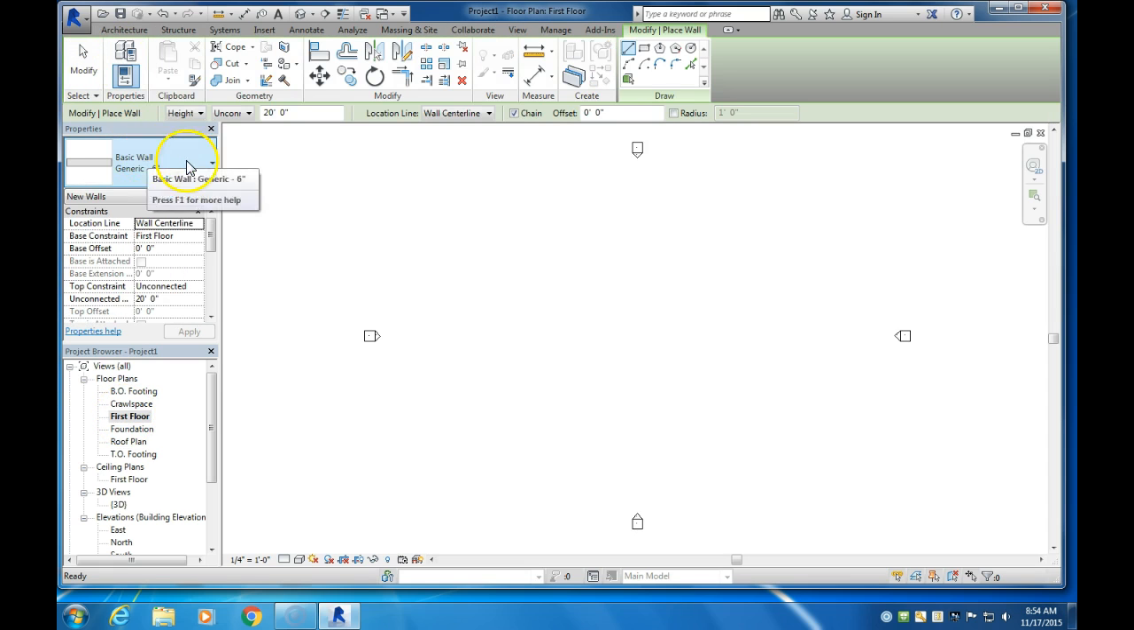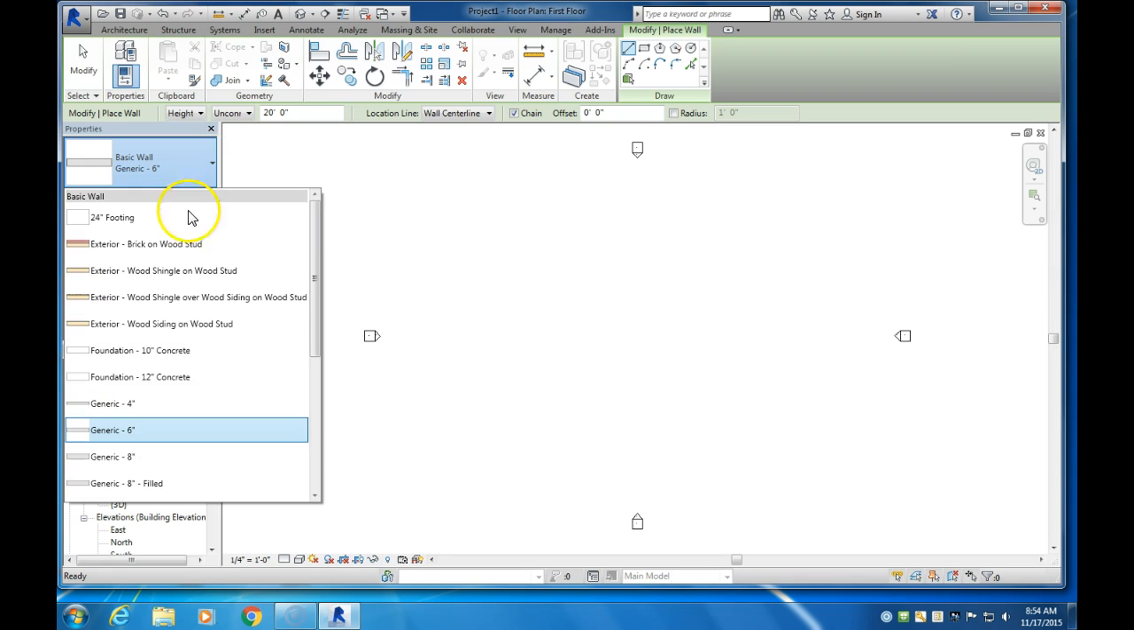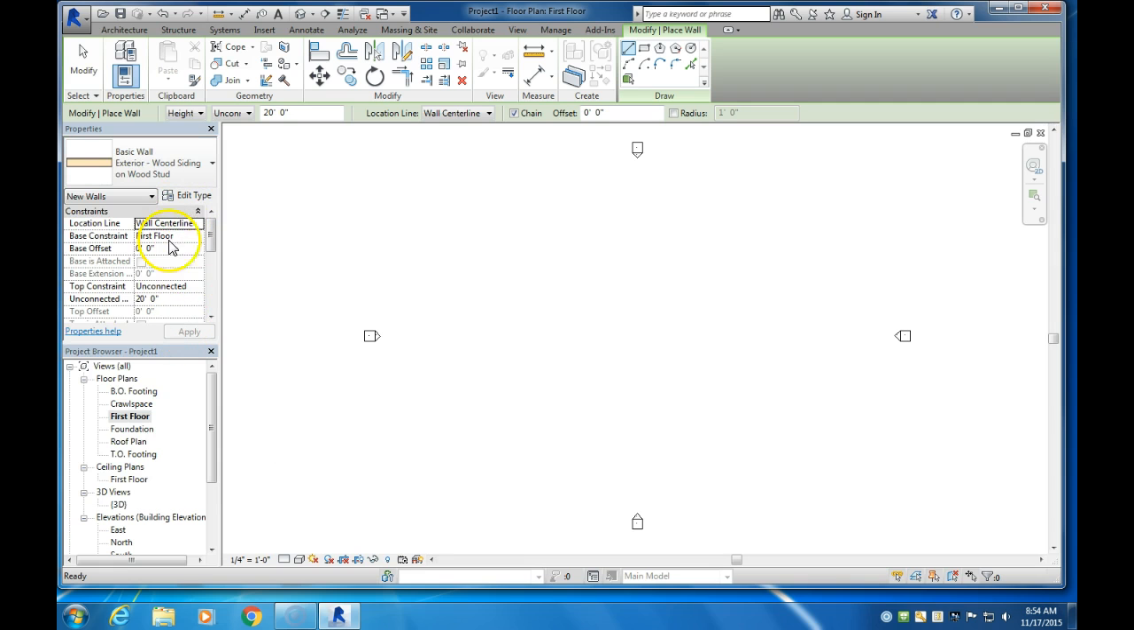And here's what's great about the residential template, it has walls already set up for you. So we wanted wood siding on a wood wall. I'm going to click on that one, and my walls need to be 9 feet tall. We're only going to have 8-foot ceilings, but we're going to have 9-foot tall walls in the exterior. And I want you to take a look at this.